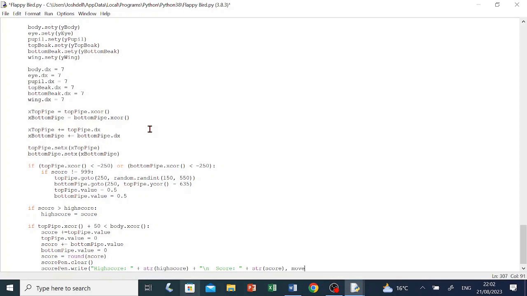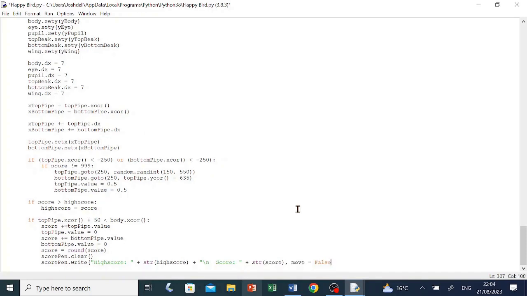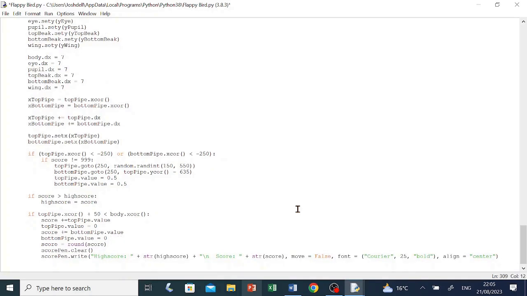space move space equals space false comma space font space equals space open brackets open quotation marks courier close quotation marks comma space 25 comma space open quotation marks bold close quotation marks close brackets comma space align space equals space open quotation marks center close quotation marks close brackets enter, enter, backspace. That was 2 enters and 1 backspace.